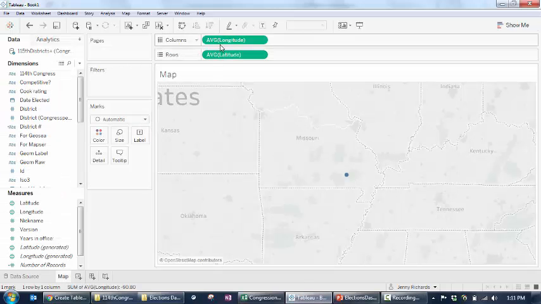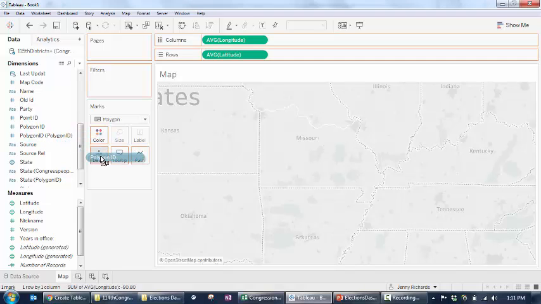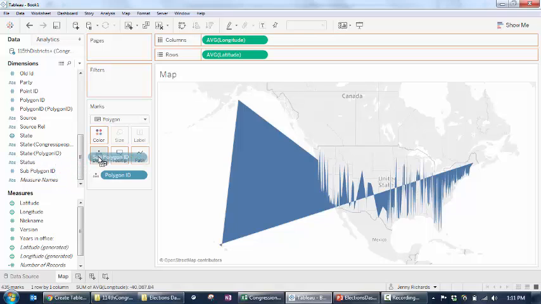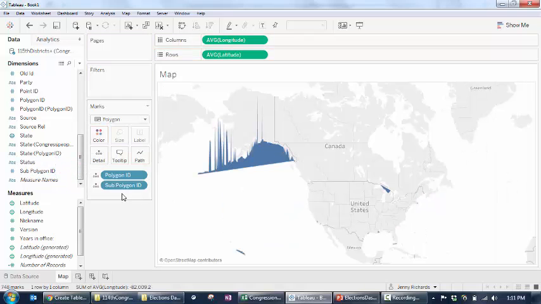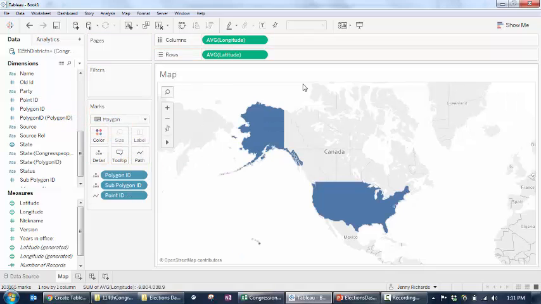So I've got latitude and longitude in here, and you'll see that's only really a dot. So we're going to keep going. In the marks card right here, I'm going to change this to polygon. Okay, this is an important thing that you do as we're creating these custom shapes. We're going to take the polygon ID, drag it to detail, and drop it. And you see this goes kind of crazy. That's all right. Just stay with me here. And we're going to take subpolygon ID and we're going to drop it on detail also. And it's getting a little better, but I'm still not sure what it's doing. And then what you're looking for is the point ID. And you're going to take point ID and you're going to drop it on path. And now you see that I have one filled in map of the United States.